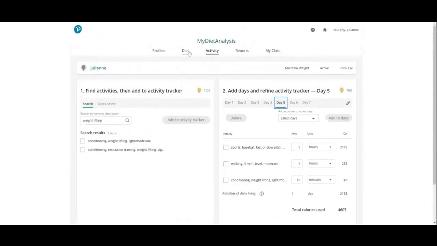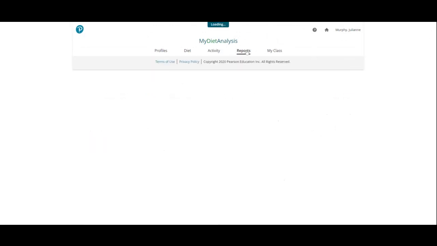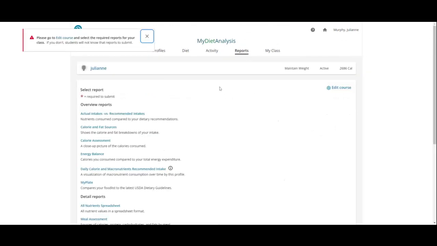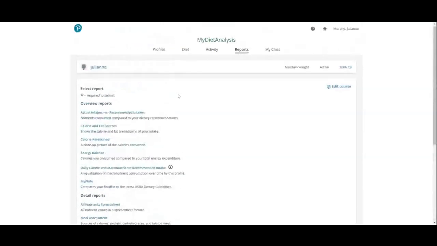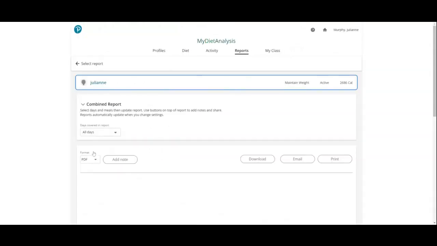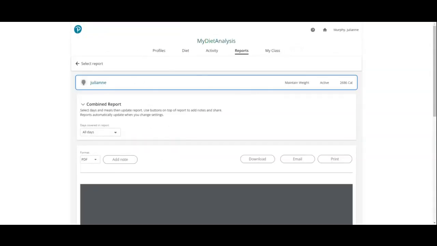After you've entered all the food you ate for 5 days and all the activity you've done for 5 days, you're going to go to this reports section. You're going to read the reports and then fill out your diet analysis template based off of these reports. Now, it looks like there's a lot of reports here. The primary one that you're going to use is this combined report, and that's the actual report I want you to download and submit with your template.